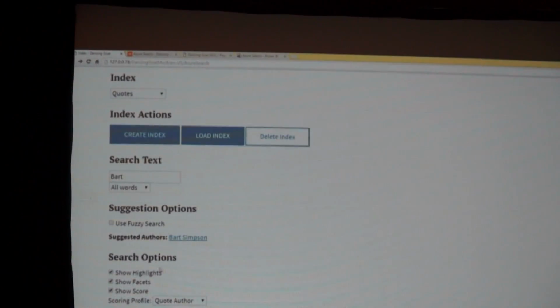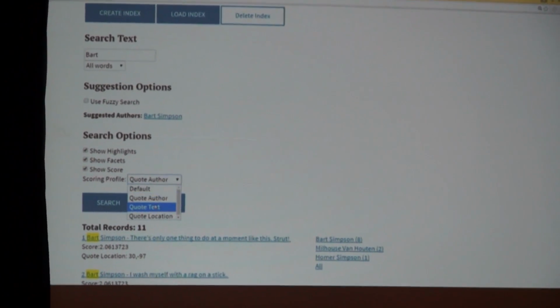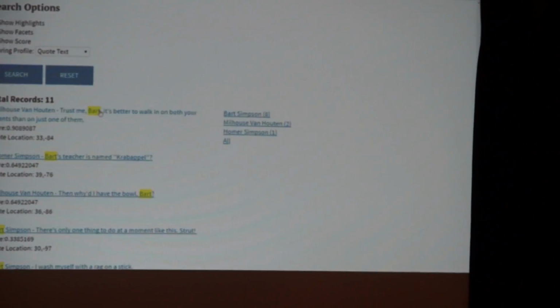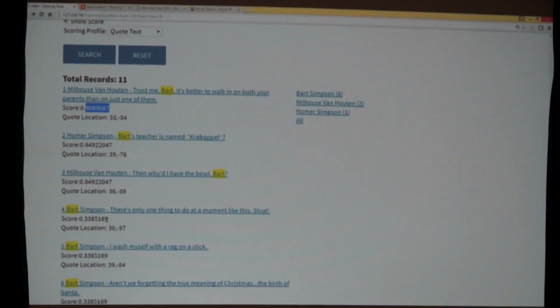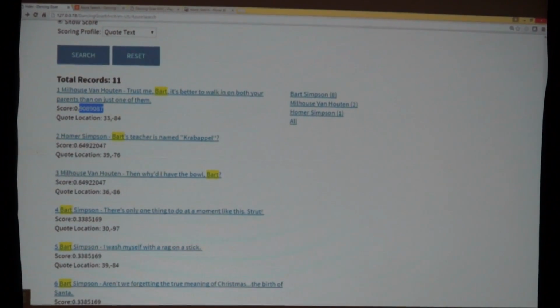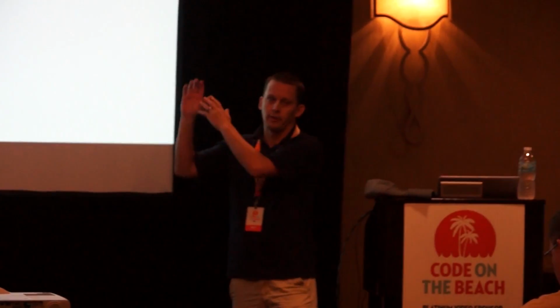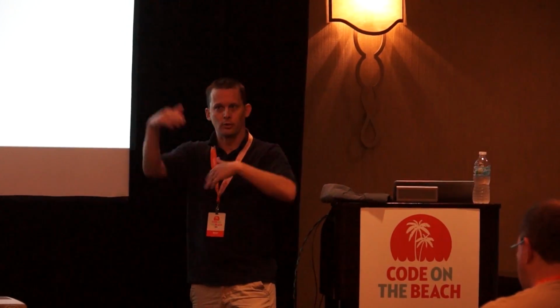If I change that scoring profile to say the text is more important, now those are scored higher, and these are scored lower. So through the scoring profiles, you can really start to manipulate that kind of thing and tell it how you want to get your data. Again, I'm doing a very simple scoring profile, one field, but you could have your own calculation.